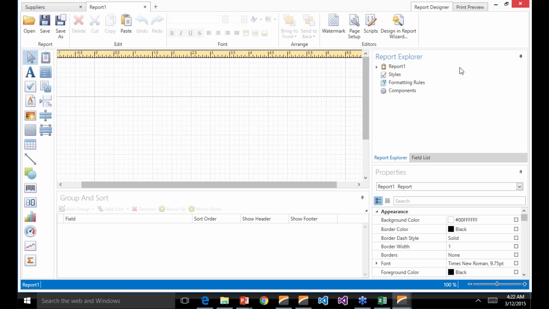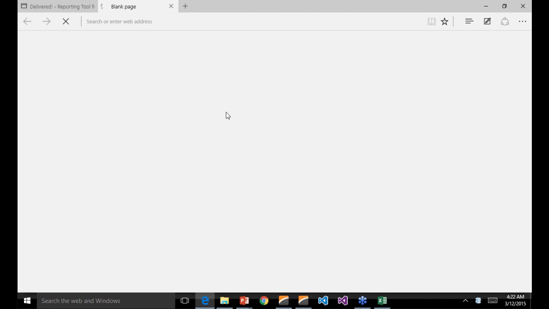So what other things did we enhance as far as reporting? Let's move away from WPF for a second and take a look at our HTML report designer.